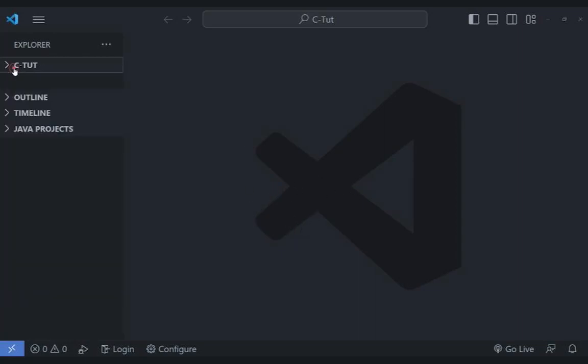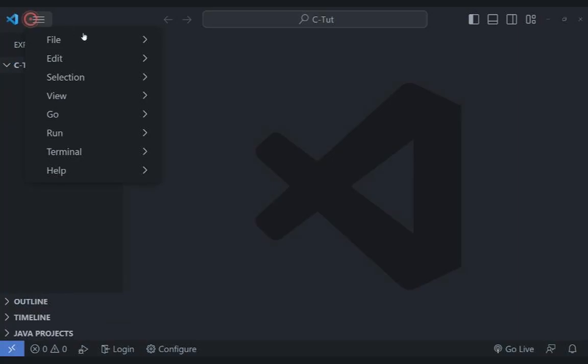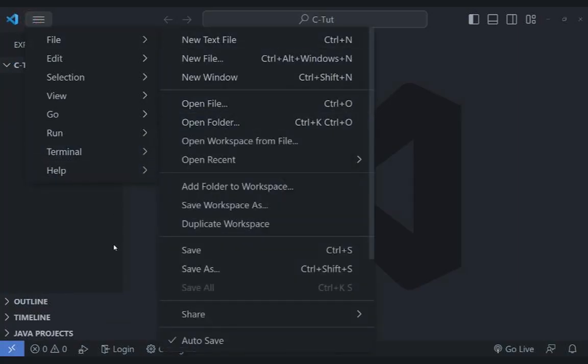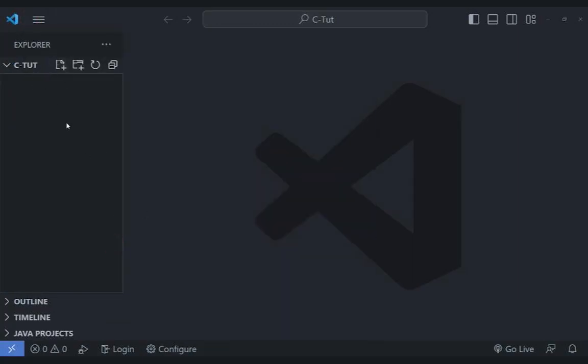Anyway, I have created a new folder and opened that up by going in File, Open Folder, and opening up that folder. This folder is currently empty and we are going to store all of our files in here. So in order to do that, currently you can see we have got nothing in here, so I can create a new file here.